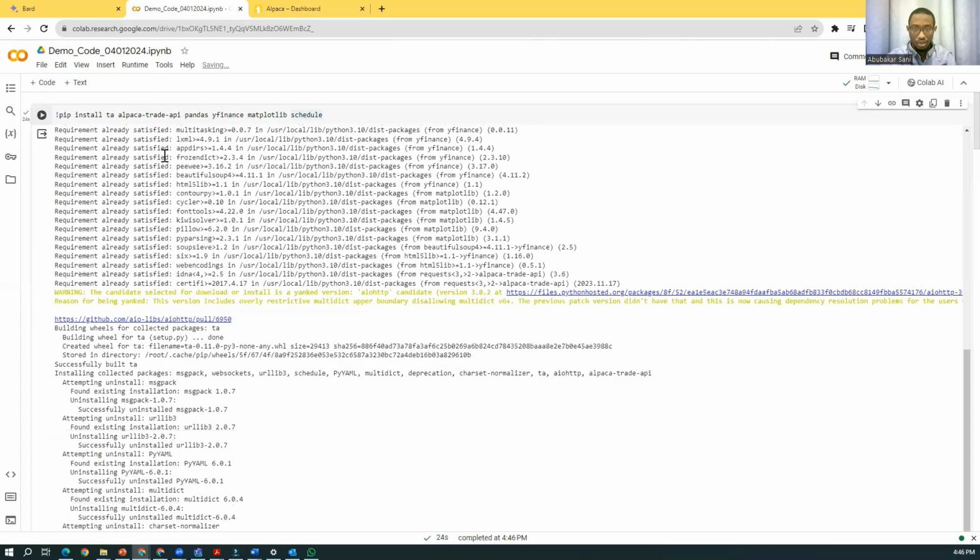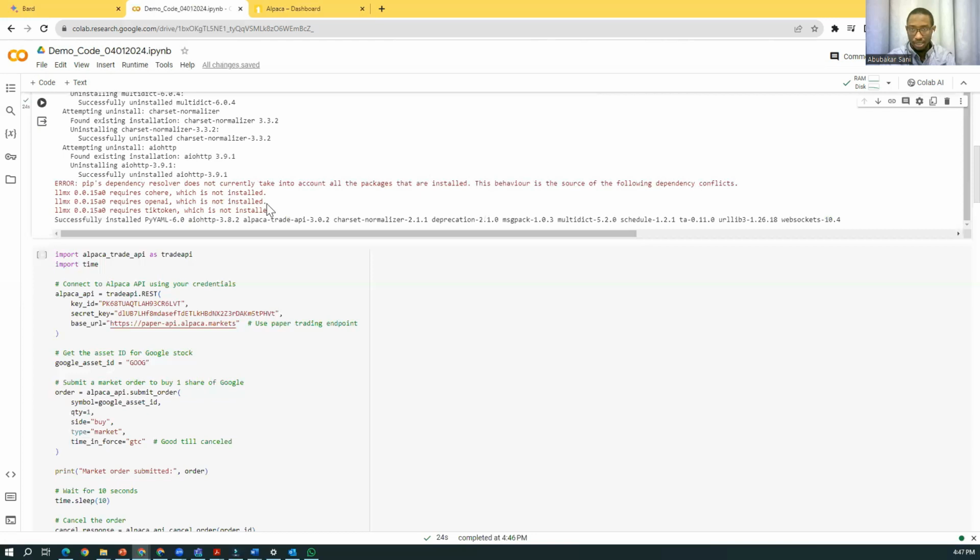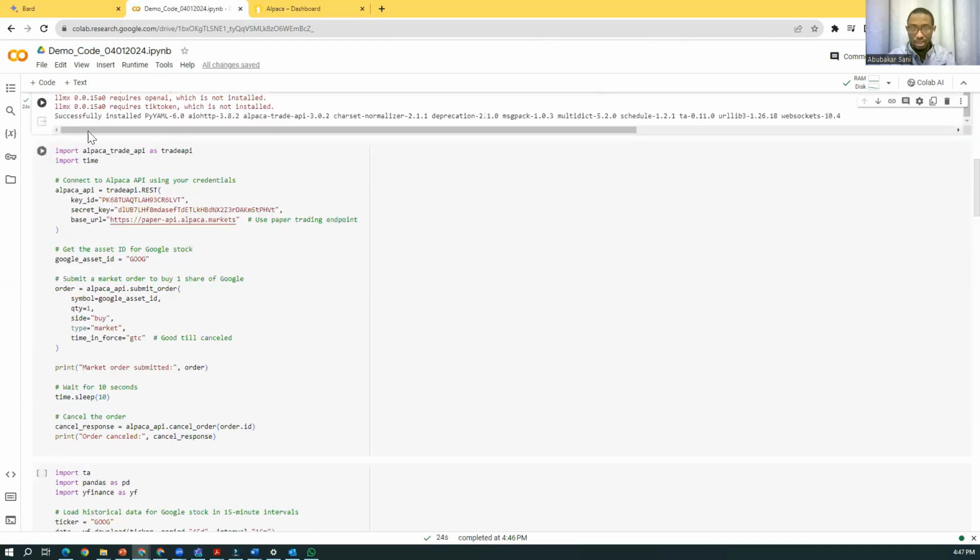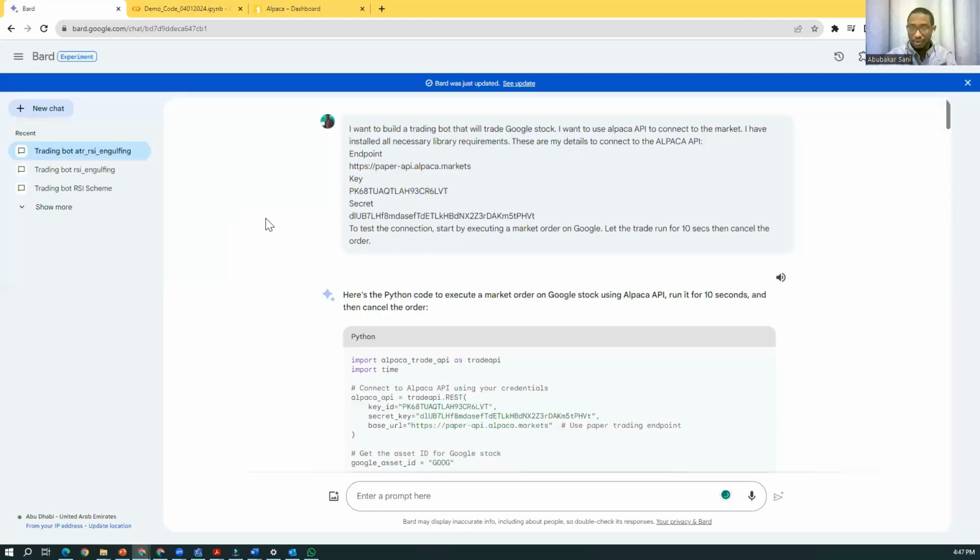So what do I need to do next? Yeah, there are some errors. Don't mind this. It will still work successfully. These are some dependency issues. So the next thing I want to do is to test if I am able to place an order from Alpaca. And that is what I did in the first step.